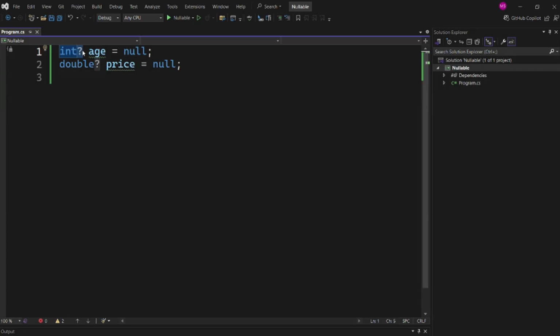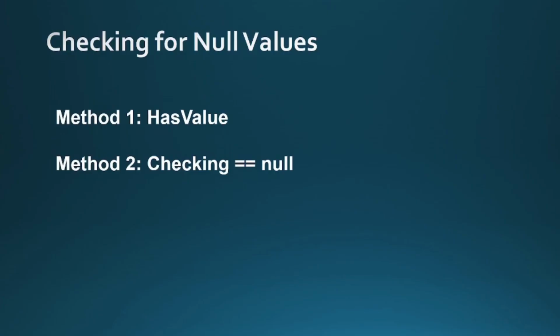Now, let's see how to check if a nullable variable actually contains a value. To avoid errors, we should always check whether the nullable variable contains a value before using it. We can do this using two methods. The first one is the HasValue property, and the second one is checking whether it is equal to null. We are just checking whether that variable is equal to null in the if condition. Let's see this with an example.